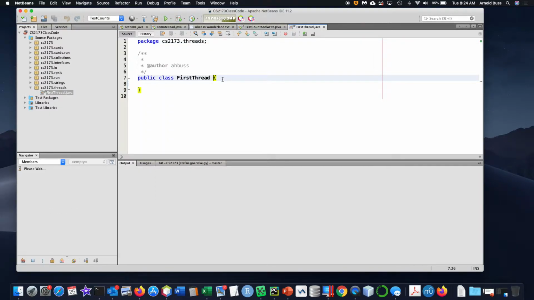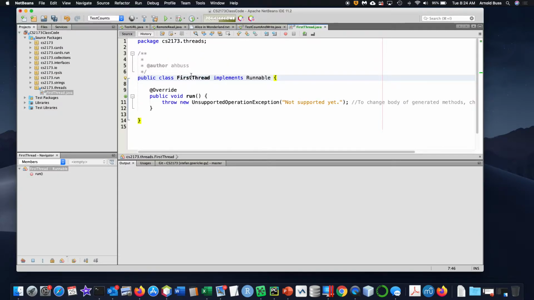Okay, so again, all the concepts that we've been talking about are applicable here. So if I say implements Runnable, that's an interface, and then NetBeans lets me implement all the abstract methods. There's one abstract method called run, and run is where I'm going to have the thread do whatever it does.